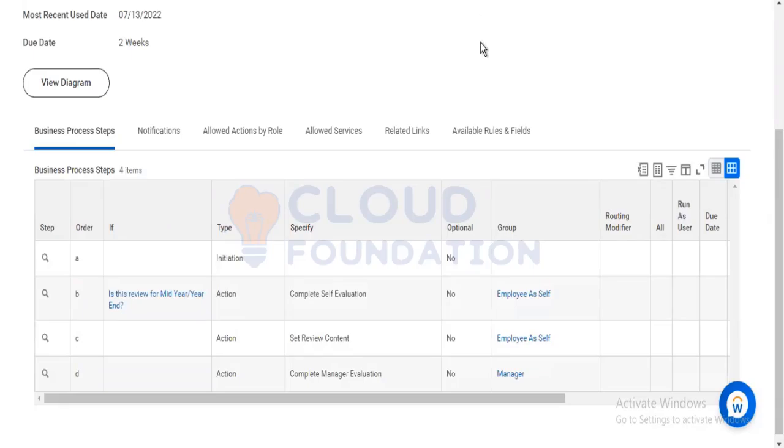For an example, if I want to start a business process, business process performance review for you, there are different steps that the client wants us to configure. Here you can see the next step is complete self evaluation. This is going to employee as a self. Employee as a self security group means if something is initiated, it will go to the employee for themselves to complete the evaluation. After that, it will ask for a review of whatever self evaluation he is going to do.